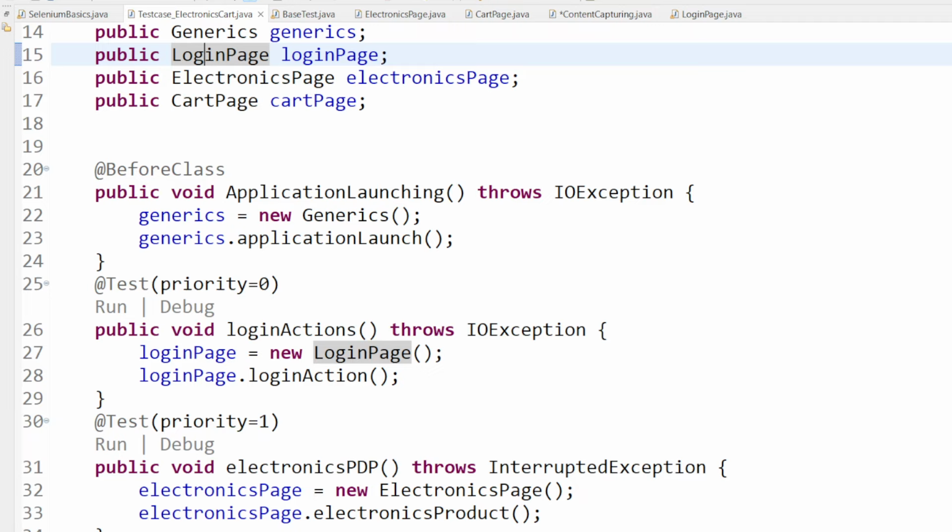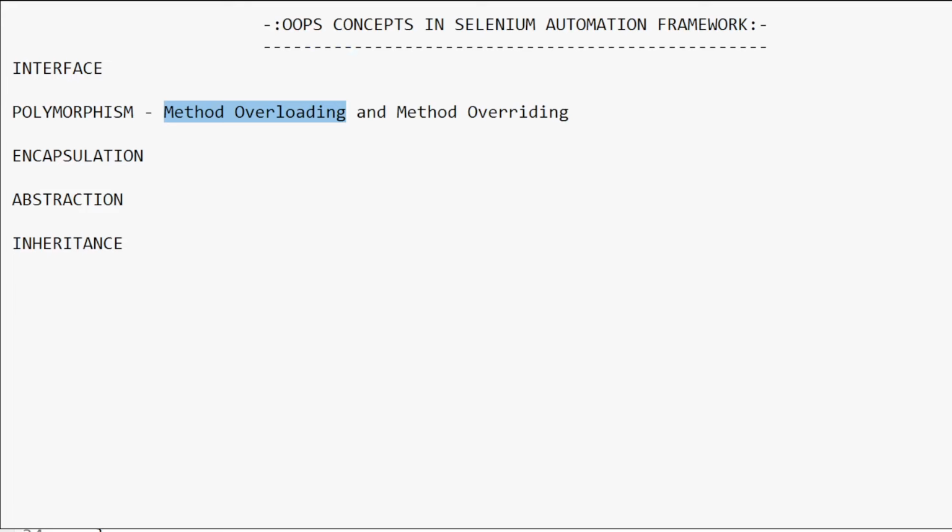Next we will go to our next concept, that is called inheritance. So our next concept here is inheritance. So here we are extending from one class to another class.